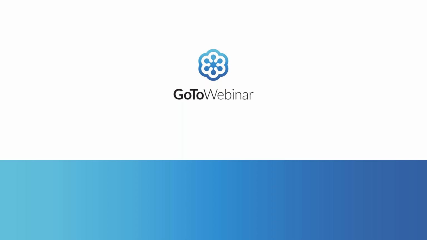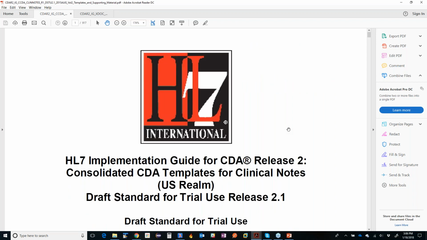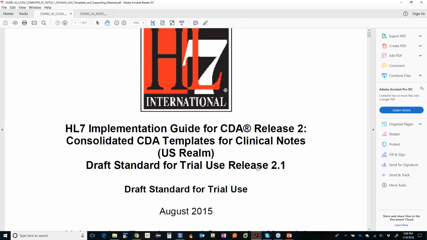Here we go. So I'm going to show my screen now. I'm going to start by showing the CCDA or Consolidated CDA implementation guide. I mentioned implementation guides before. This is basically what they look like. In this case, this is the IG for Consolidated CDA Release 2.1.